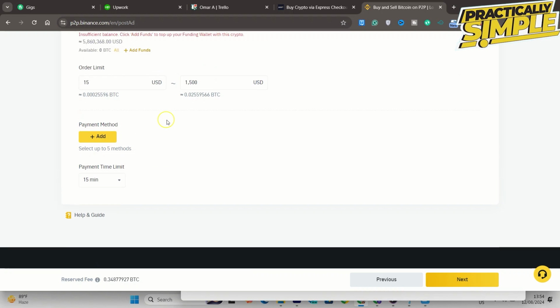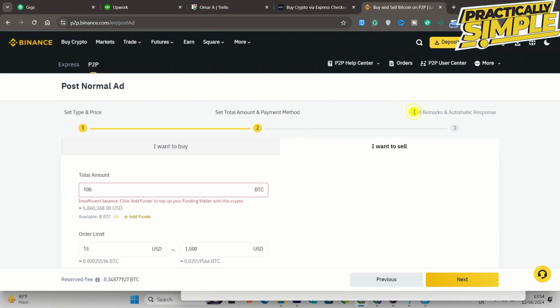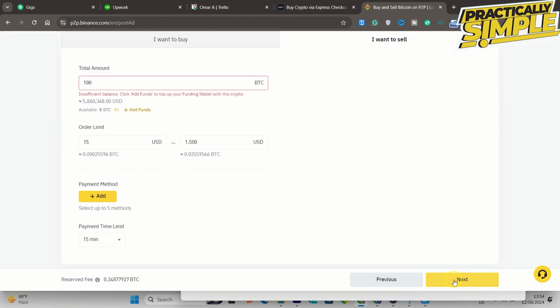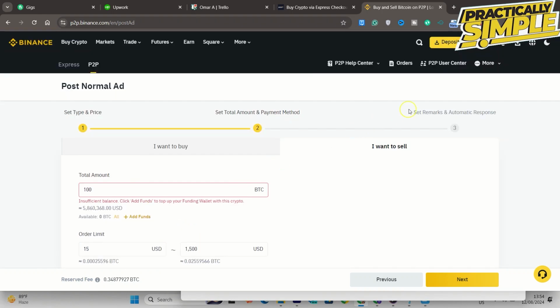You will be able to set remarks and automatic response, and then you can click next and obviously go through that whole process. You can set the payment limit here, and if you need any help or guide, you can also click here, and Binance will help you with that as well. But this is basically how to post an ad on the Binance P2P app.